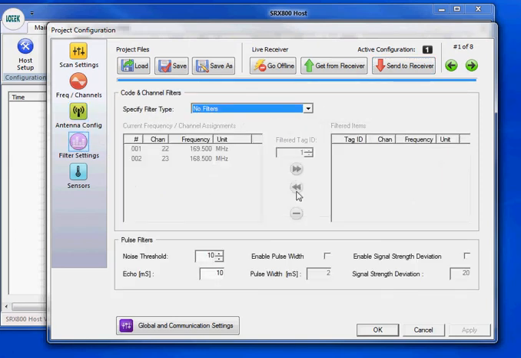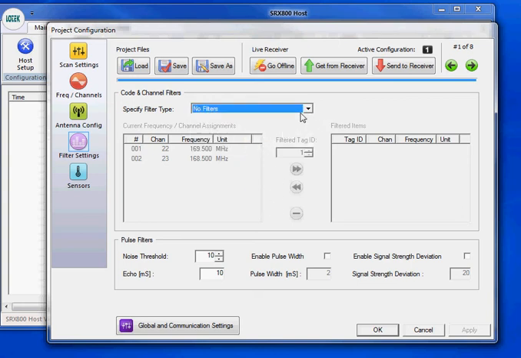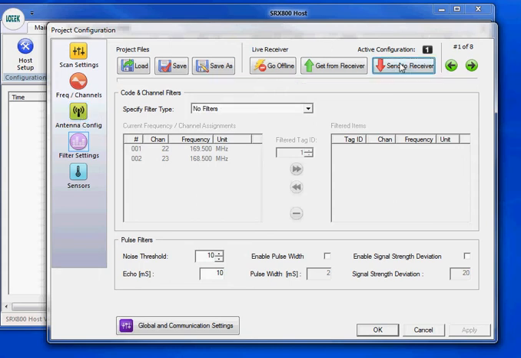Filter settings. A lot of people don't have to use filter settings, but if you notice on the left here, the frequencies I've entered already are there just in case I want to filter at a tag ID or a channel in a tag ID or accept certain channel and certain tags only. Most people just don't require filters at the beginning, so no filters is the way to go. Make sure that pulse width and signal strength deviation are unchecked unless you're in an extremely noisy environment. And the noise threshold just means that anything under 10 on your signal strength will not be recorded. Most important, send to your receiver and then go to your sensor page.